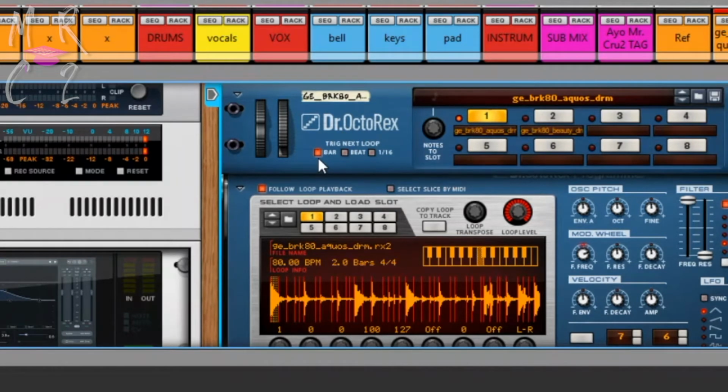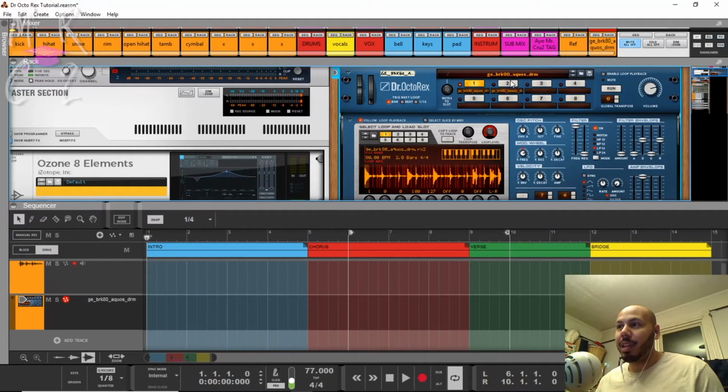What this will do is, whichever one this is set to, that's when it'll trigger the next loop that you have selected. Since it's set to bar right now, I'm going to press play, and then I'm going to hit slot 2 before it gets to the second bar. But you'll notice that it won't play until it actually gets to the second bar. It's not an immediate thing.